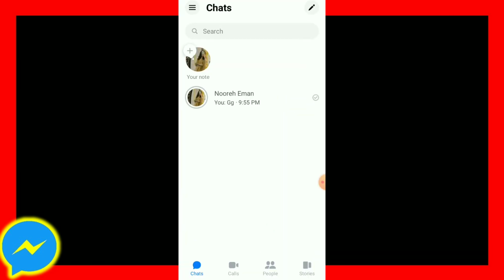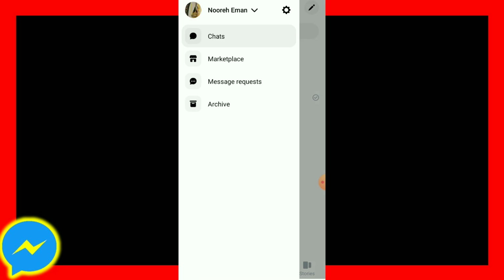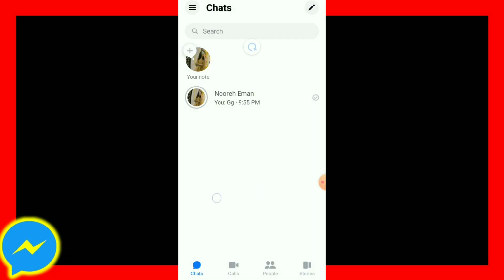You can see here that there are different options at the bottom. There is the chats option, calls option, people and the story. You just have to click on the chats option. You can see here the messages will appear in front of you.